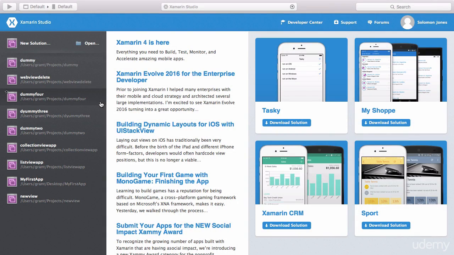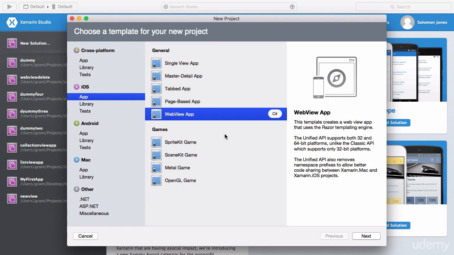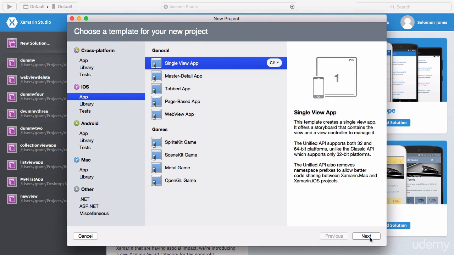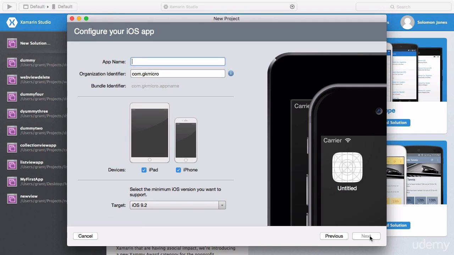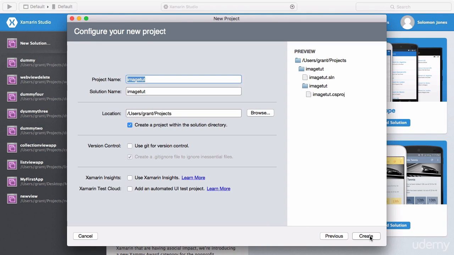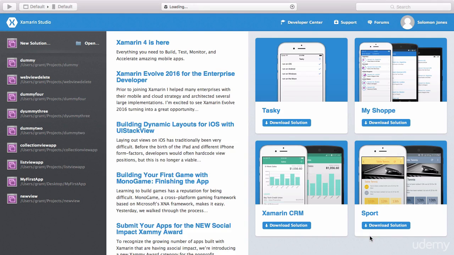Before we dive into images, we need to learn how iOS stores them and accesses them whenever we compile our app. So in Xamarin, let's open a new iOS single view app, call it whatever. Let's call it image tutorial and go ahead and create that.